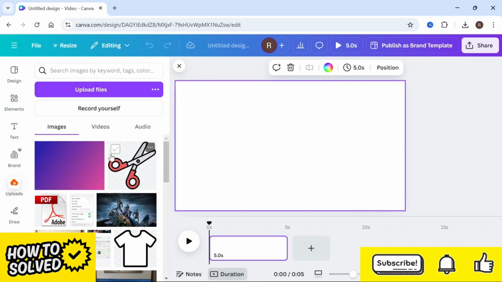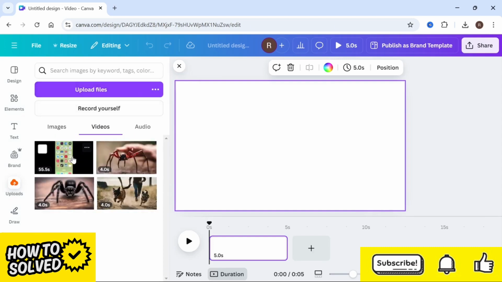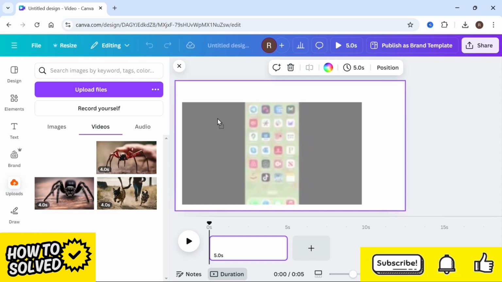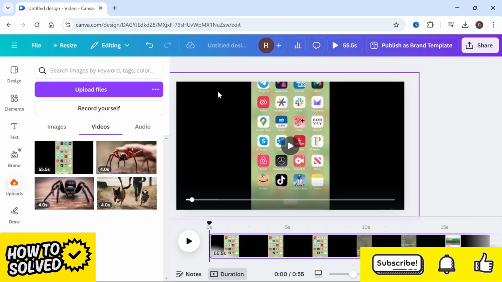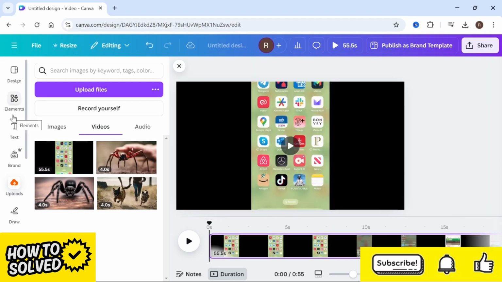Make sure you have a video uploaded that you want to use, and then you're just going to drag your video into the timeline like so. So now that we have our video here, we're going to add some audio to it, and to do that, we scroll all the way down to the bottom and you need to click on Apps.